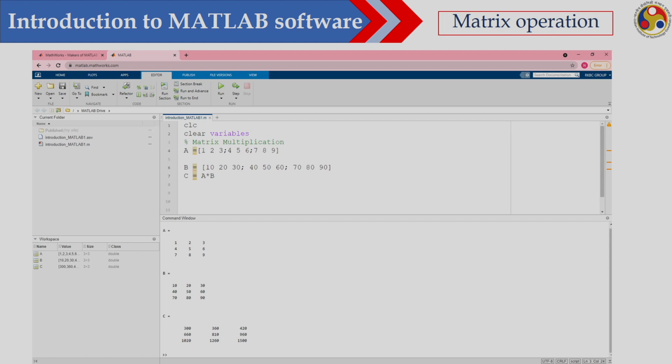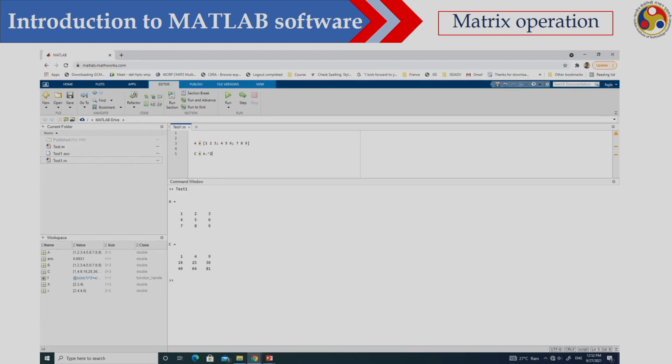Now, if I write that A star B, then what will happen? So, this will give you the matrix multiplication. So, I have created two matrices, this is A matrix and this is B, and then this C is your matrix, that is A cross B. Okay. So, I am getting this. Okay. So, it is a matrix multiplication between A and B.